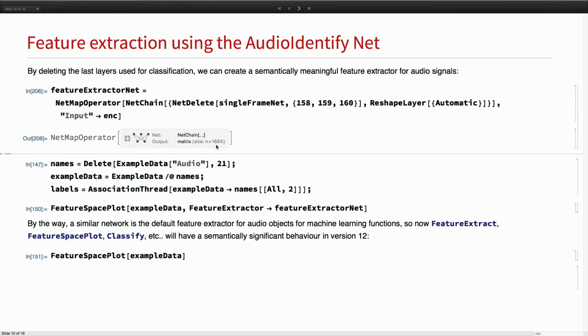What this produces is a fixed length vector that is semantically meaningful with respect to the content of the audio signal. So here I am collecting all of our example data, and then I am doing a feature space plot of our example data by specifying that the feature extractor to be used is the network that we just produced.